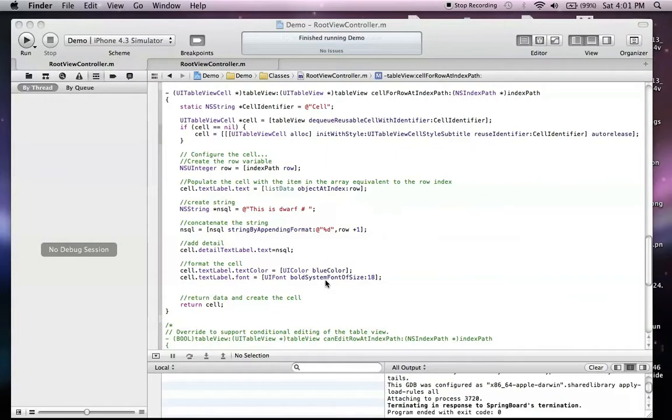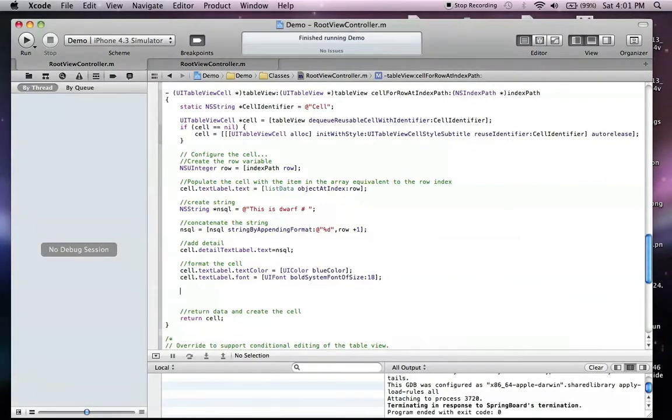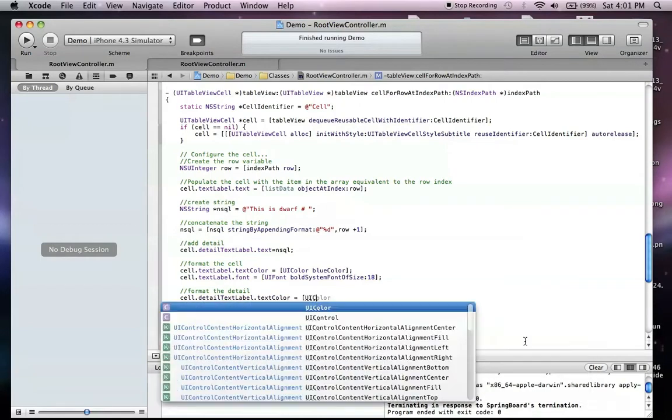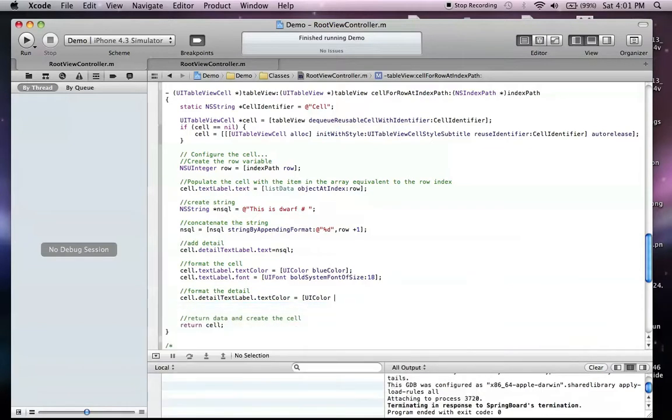We're going to do the same thing. We're going to format the detail as well. We're going to call up the detail text label and the text color on that as well. And we're going to set that equal to, again, color to color. Remember that. I think I want, don't have silver there, black. Black looks probably good. Black is fine.